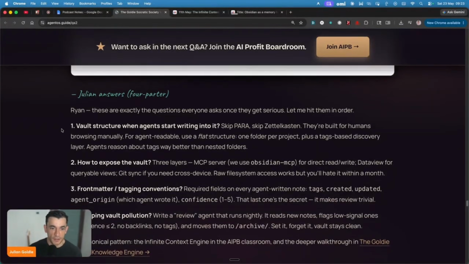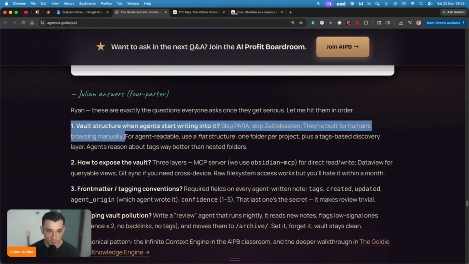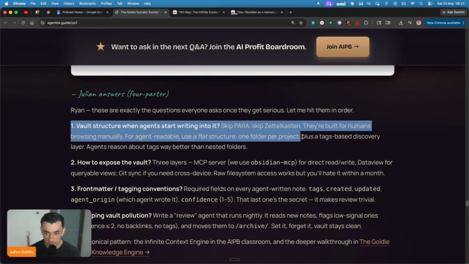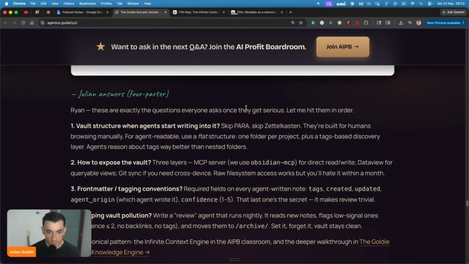In terms of the vault structure, when you start writing into it, you can use either PARA or Zettelkasten. Those are two good options. They're built for humans browsing manually, right? For agent readable, you probably want a flat structure. So one folder per project plus a tags-based discovery layer. And then agents can use tags way better than nested folders, right? So it depends. If you're using it for your agents, then just a flat structure is pretty good.